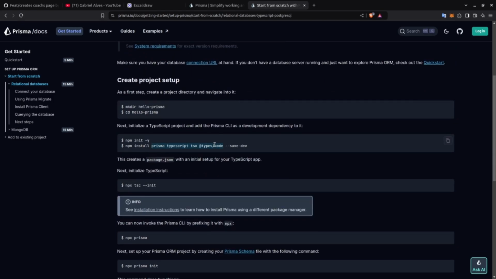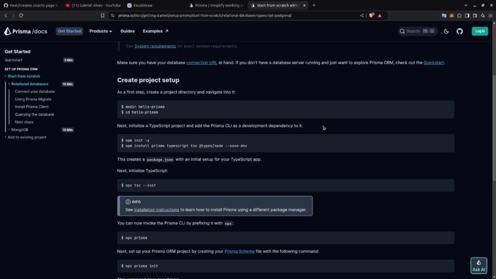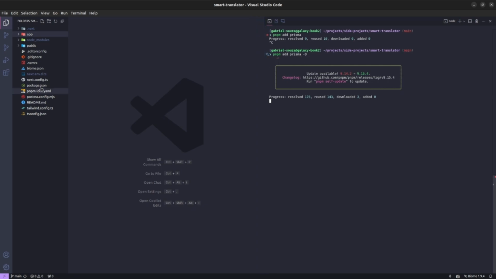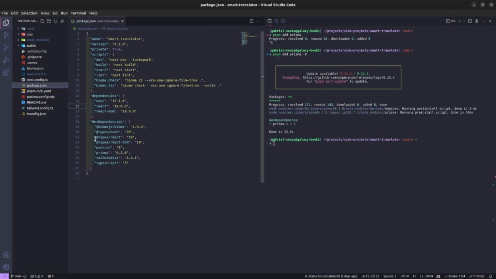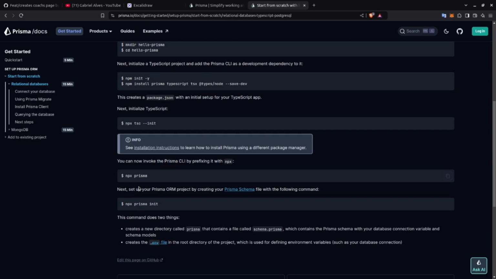Let's install Prisma. I just have to install Prisma. Oh, it's a dev dependency. Okay. So let's just add the Prisma dependency here, the CLI. Okay, Prisma added here, and then we just run Prisma init.